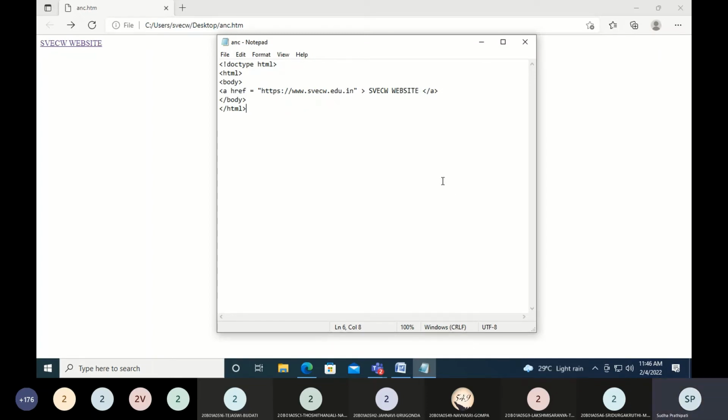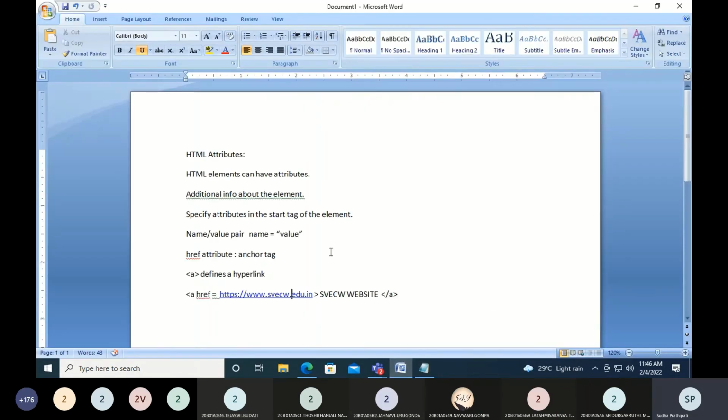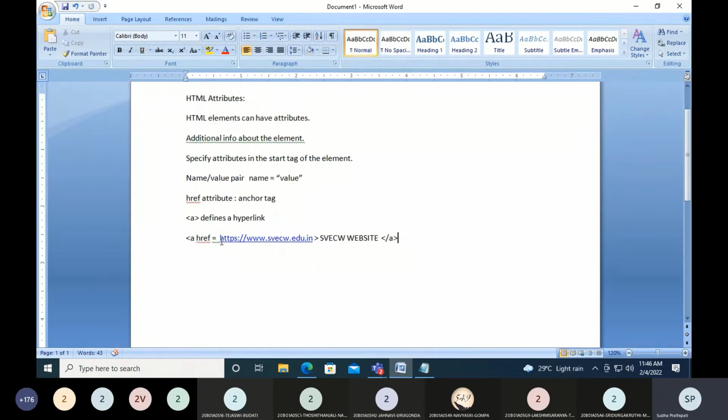Right. Coming to the particular URL that I'm giving over here in href, let us discuss the URL. The URL can be of two types. The first one is the absolute URL, and the second one is the relative URL. What is the URL? This part that I mentioned, HTTPS, this one. So this is the URL, right?